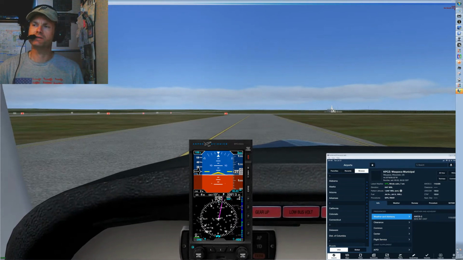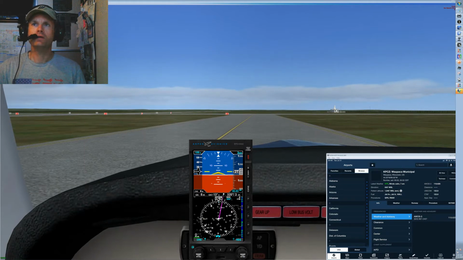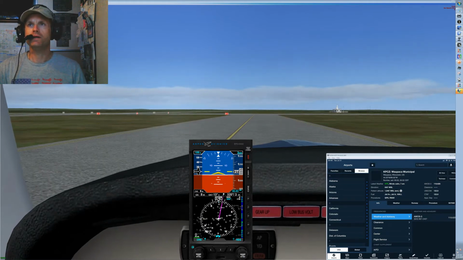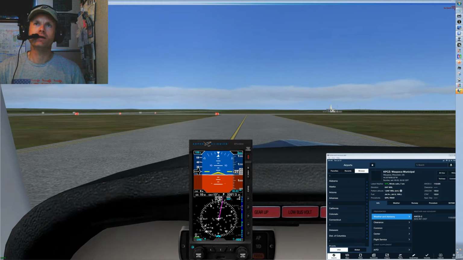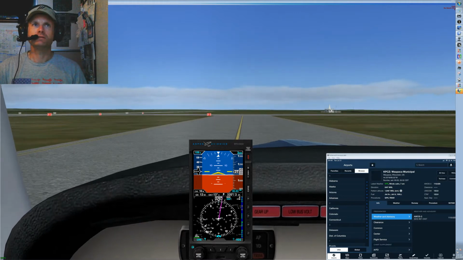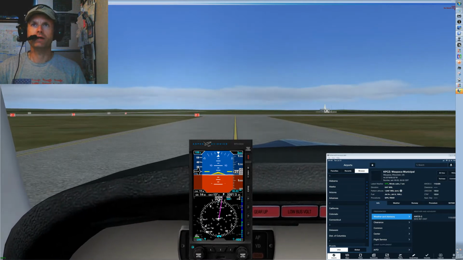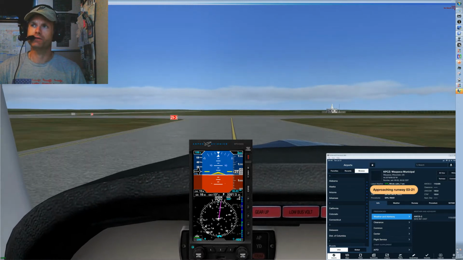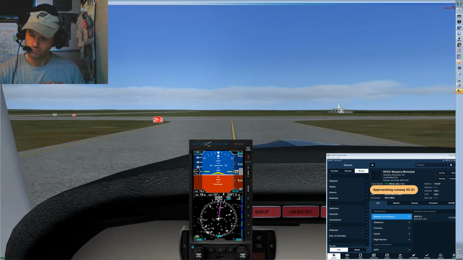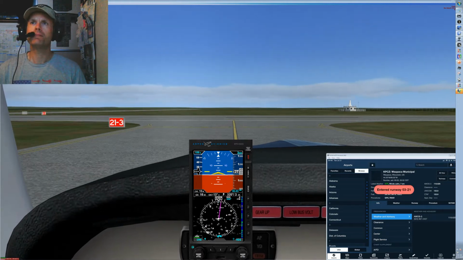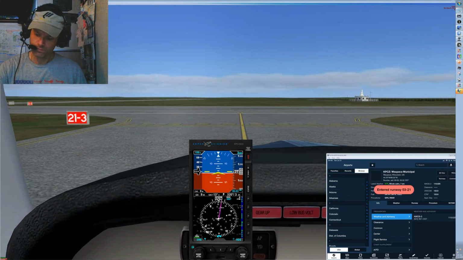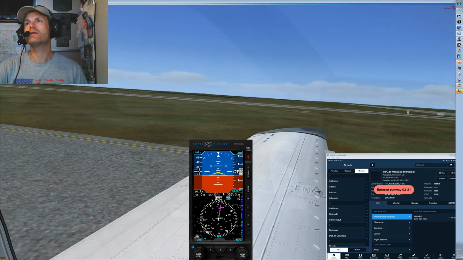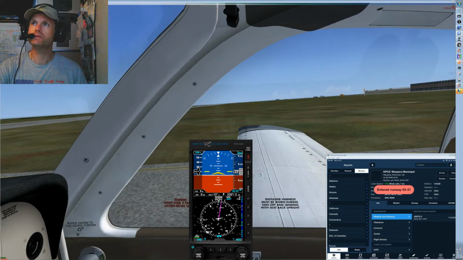Stevens Point traffic, Bonanza 9092 Tango. Taking runway 21. Taxiing to runway 30 and we'll back taxi on 30. Approaching runway 30. Entered runway 30. Okay, clear on the left and clear on the right.